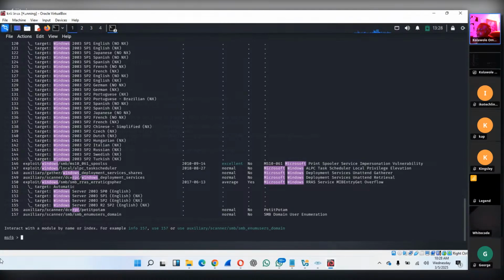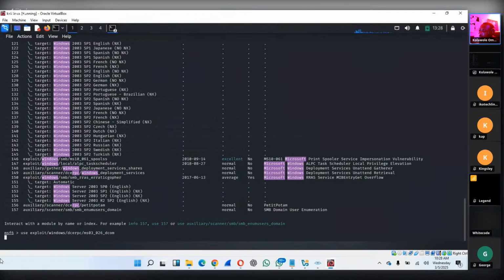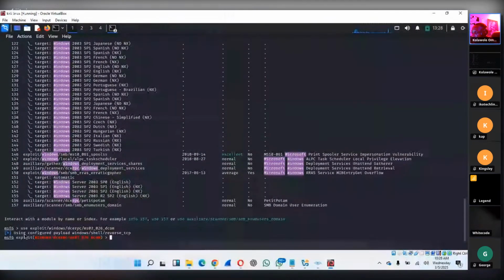Now, what I need to do now is to make use of the use command. I want to use this one to penetrate into that particular system. So I press use and I paste it, Control Shift, and I paste it. And now I have what they write here, using configured payload windows/shell/reverse_tcp. So that means everything that is going on in that system, I will be able to have access to the files.